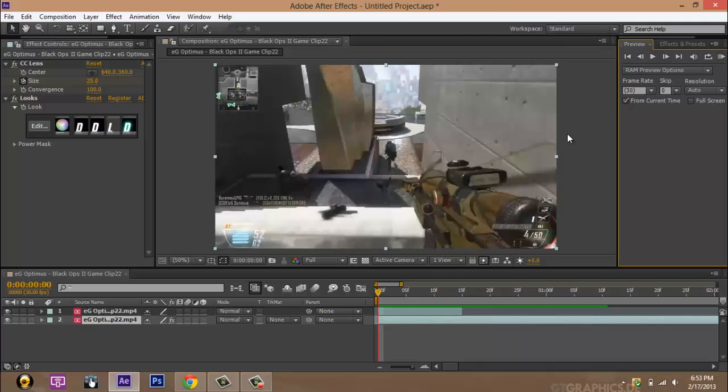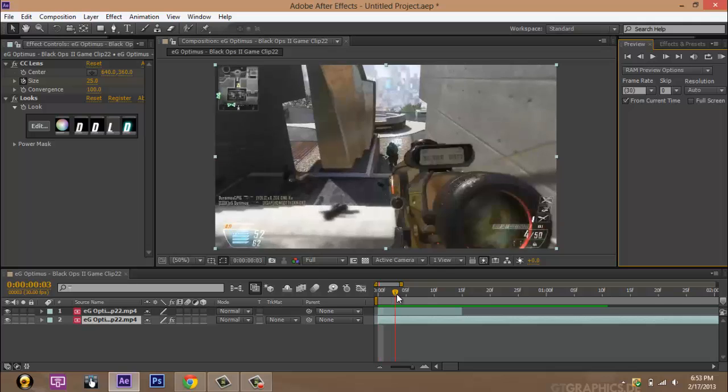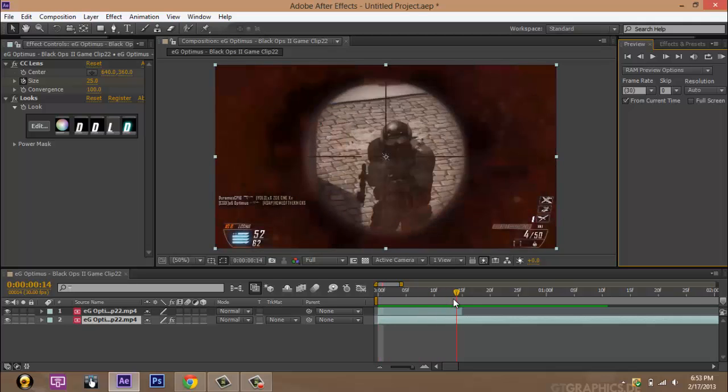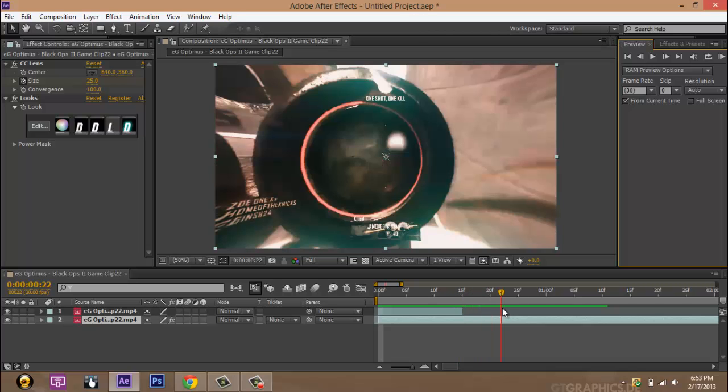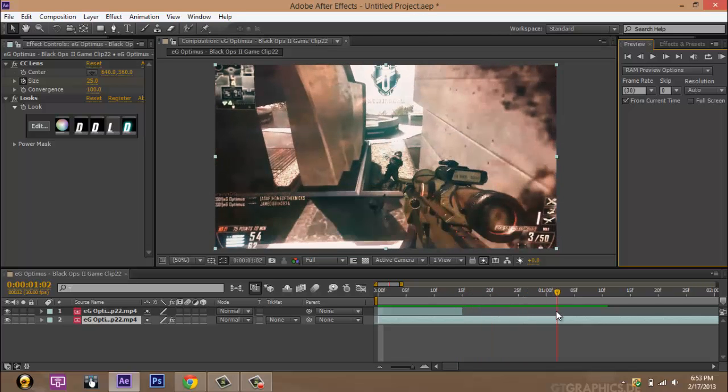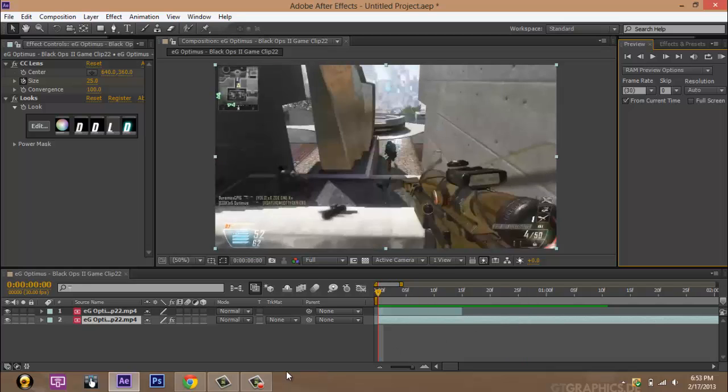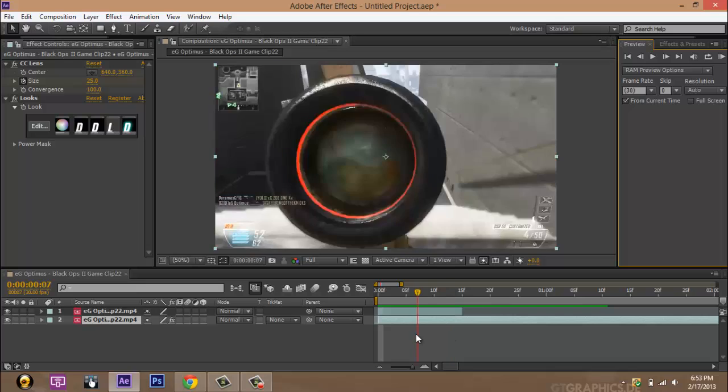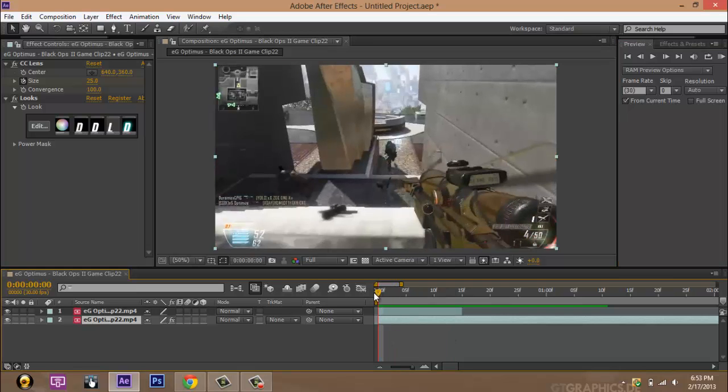Can't really tell the color correction, not much, but once you hit, you can see it turns into like a bluish greenish, makes everything a little bit brighter. So yeah, but that's pretty much it that I wanted to go over, just CC Lens.